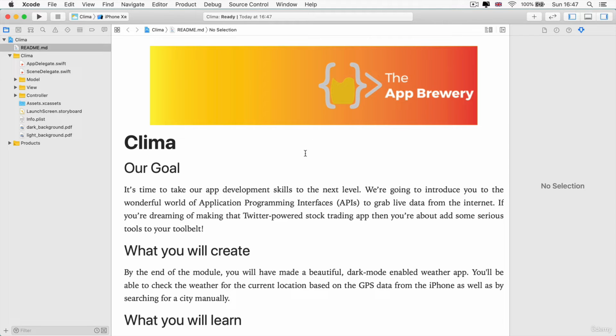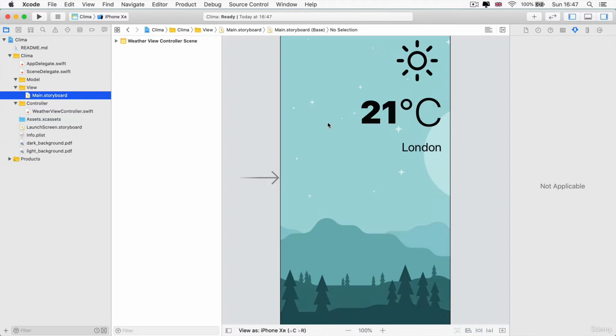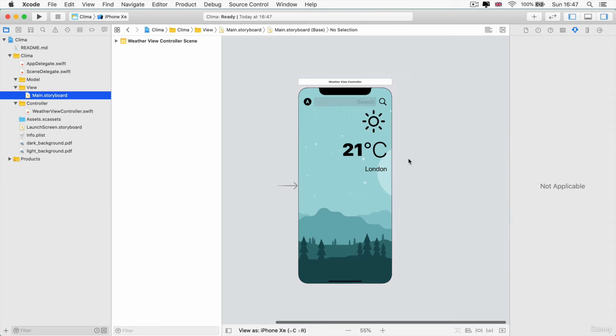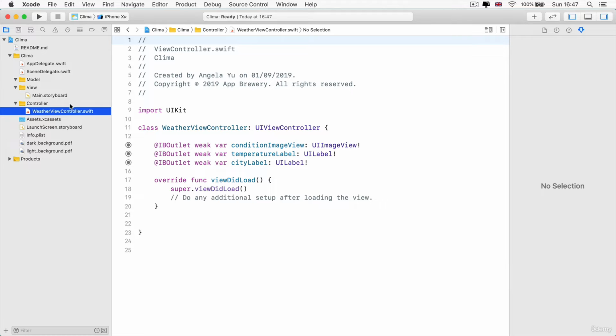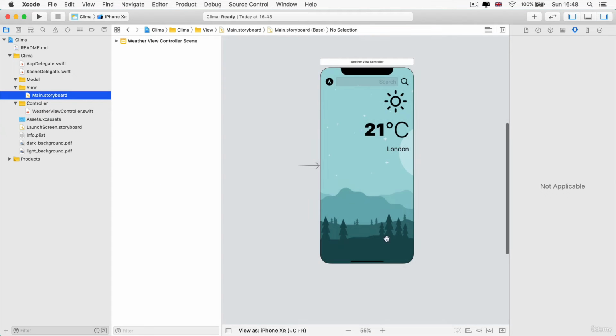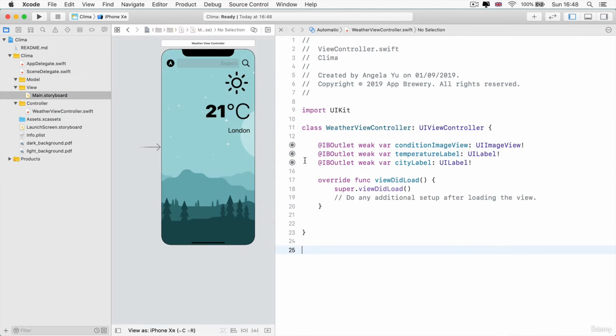And the first thing you should do is go ahead and check out our main.storyboard. So here we've only got one screen and it's linked up to our file called WeatherViewController.swift. And that's the file that's going to be controlling this screen. Now you'll notice that a lot of our IBOutlets are already linked. So I've already linked the condition image view, the temperature label, as well as the city label for you.